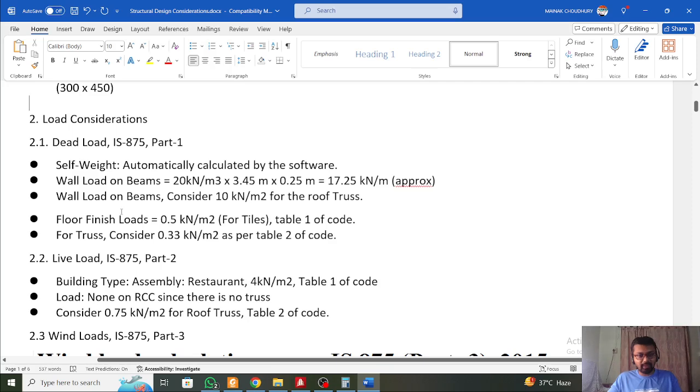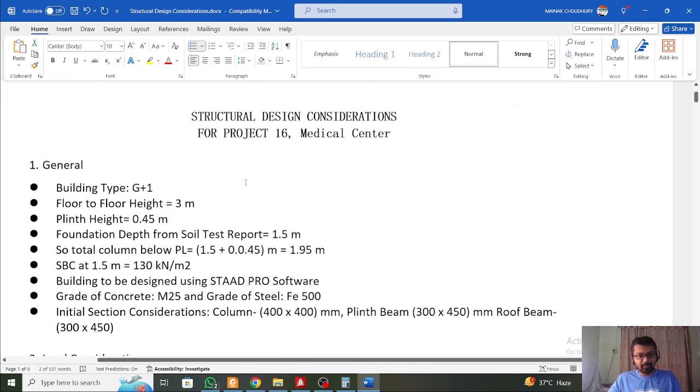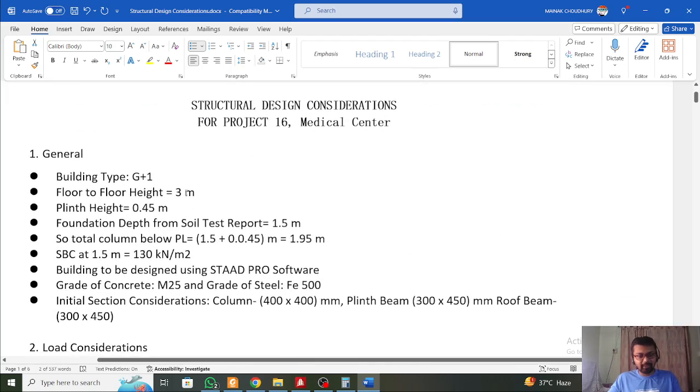Wall load on beams: 20 kilonewton per meter cube is the unit weight of brick and plaster combined. Actually the unit weight of red brick is 19 and plaster is 20.4, so approximately if you take 20, it should come out right. Here 0.25 is the thickness of the wall, 10 inches being approximately 0.254. And this will be the floor to floor height.